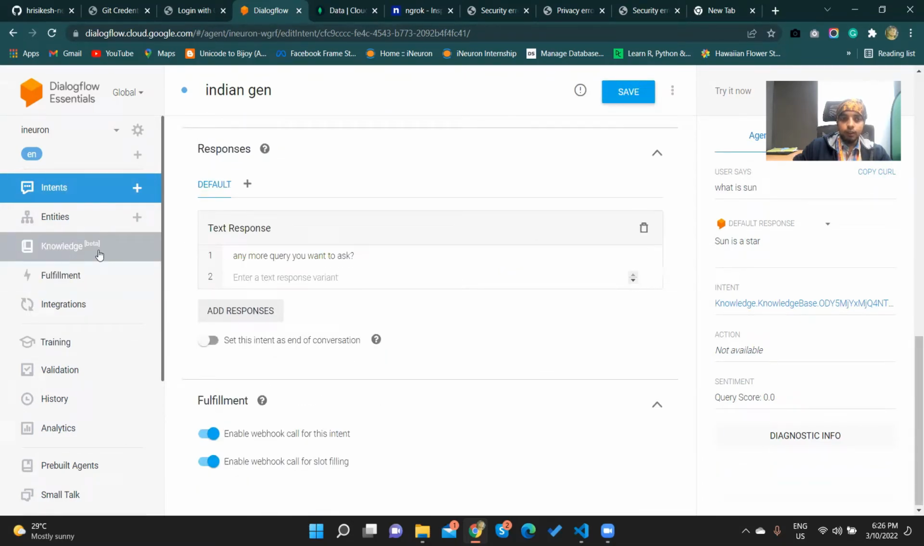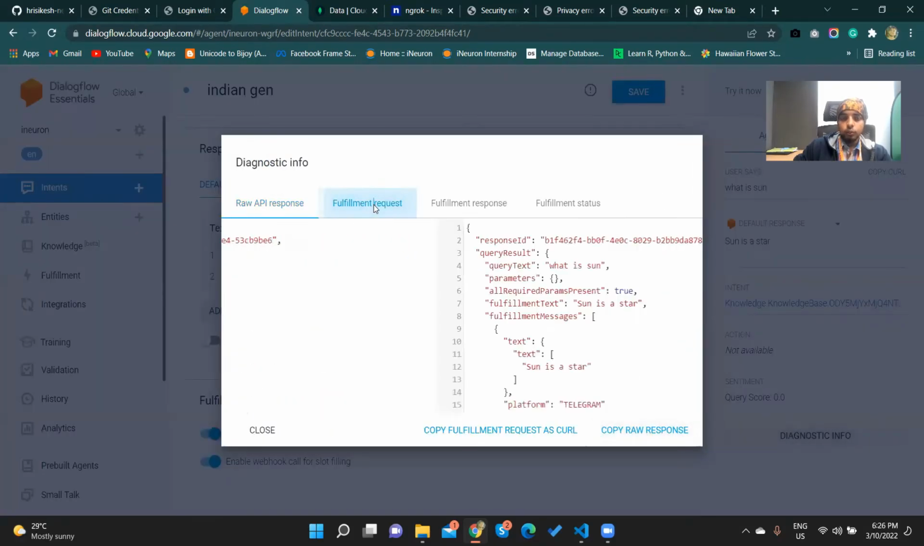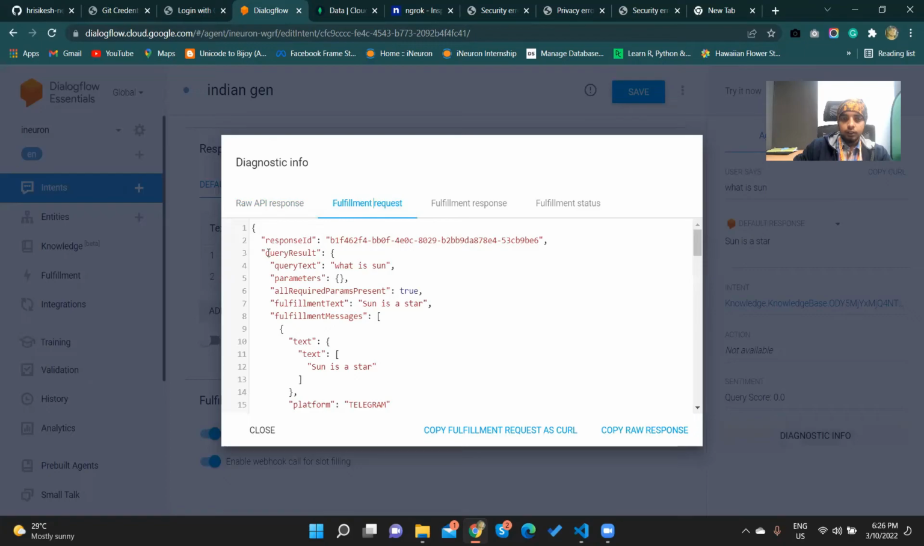Now we have to go to the diagnostic info, and here is how we can get that. Just write anything, hi or hello, then we have the response, and after the response we'll be getting this diagnostic info. Then go to the fulfillment request, and then we have parameters. We need this one, and inside this, these and these ones. So we have to remember, we have to take care of these three things.